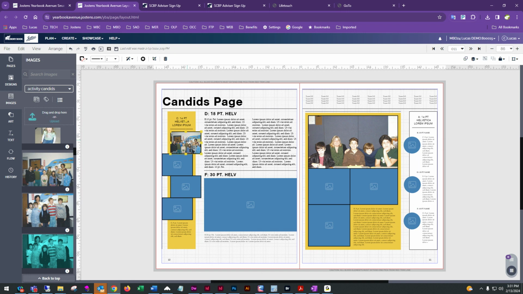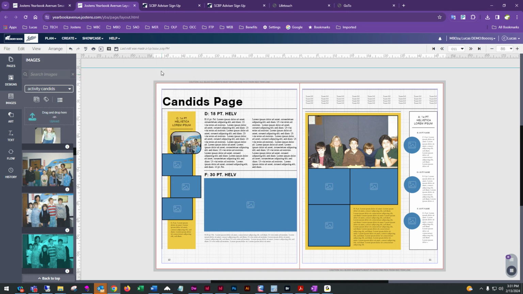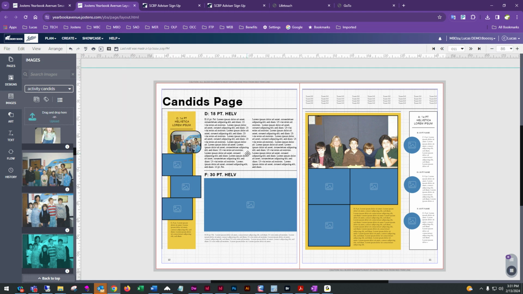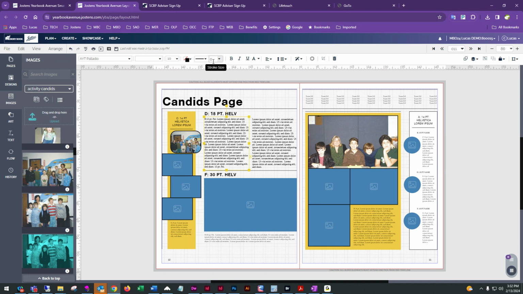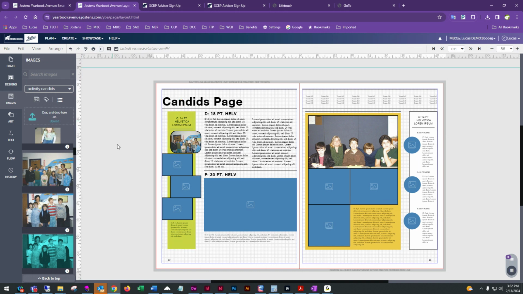So if I have a photo selected, this toolbar is going to pop up and it's going to have the different photo editing options where I can adjust my stroke. I can come under the format and effects and I could round the corners, make it transparent, tint it, things like that. If you have text selected, then you have the different text editing options. So if you want to make that bold or change the size or change the font. And then of course, if you have a shape selected, then you have different shape editing options. So we could change that to a different color.